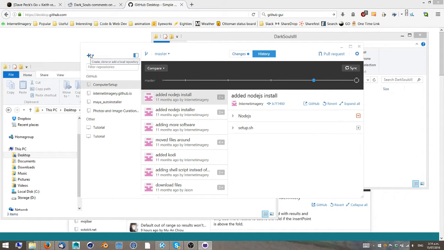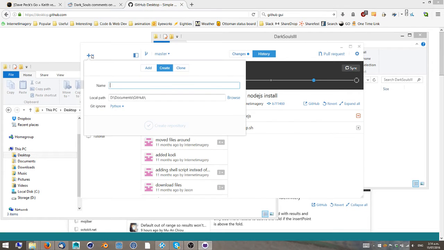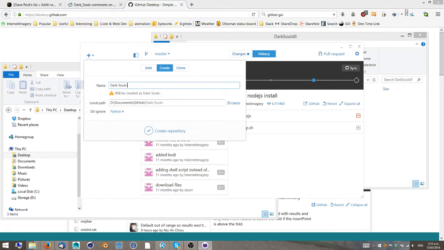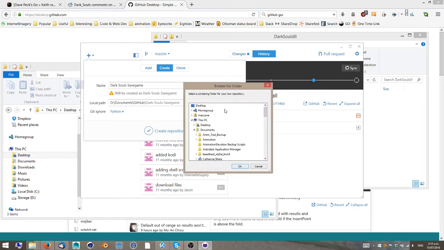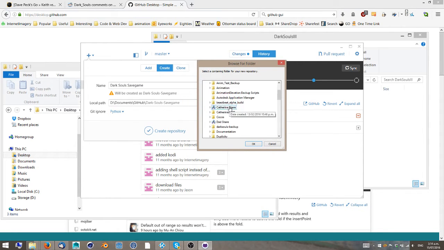Okay, so create, clone, or add. What we want to do is create a repository, they call it. And I can just call it Dark Souls Save Game. And we want to tell it to put it in that same folder. So go C drive, C drive. Okay, so that might happen.